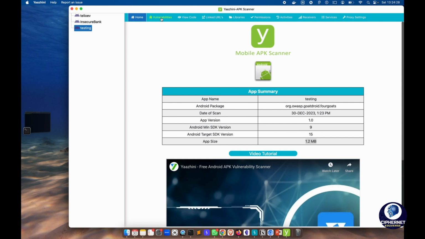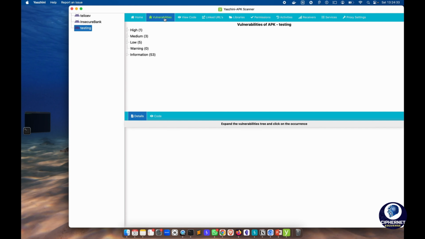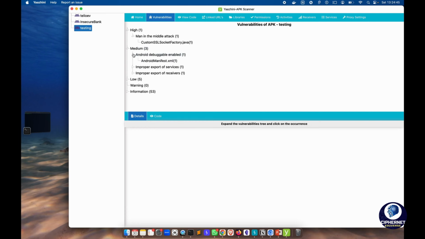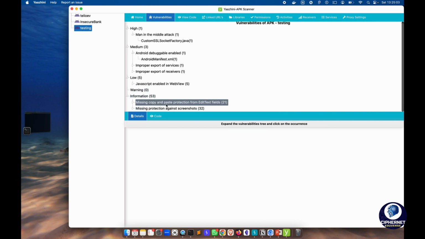Okay, and you have other options as well over here in the menu bar. So you can basically click on that particular menu bar. Clicking on vulnerabilities, let's see what vulnerabilities are found in this particular APK. Here we have a man in the middle attack vulnerability in this application, and we also have other vulnerabilities like Android debuggability is enabled, services are exported, receivers are exported, etc. Okay, and JavaScript is enabled on that particular APK, and some other informative vulnerabilities as well.